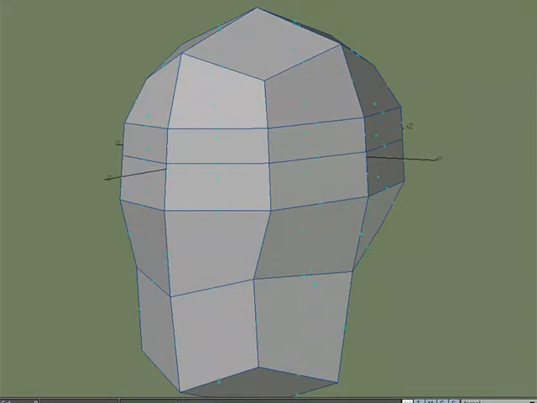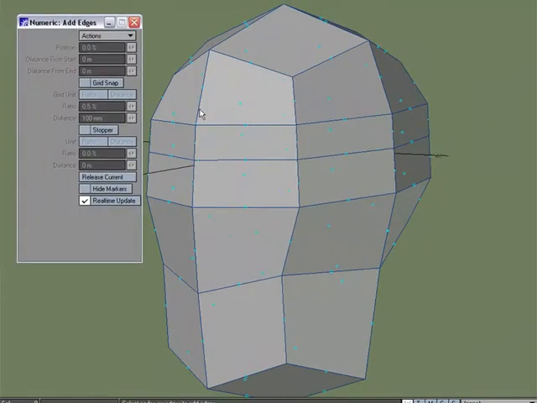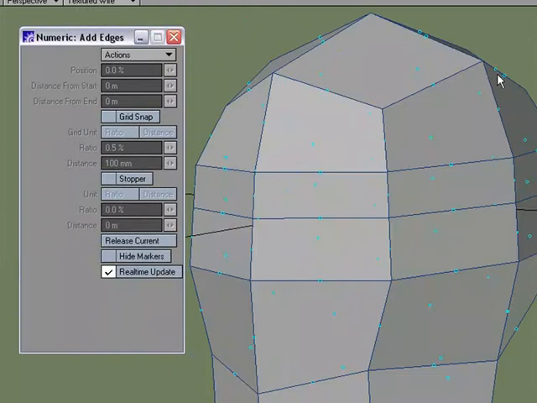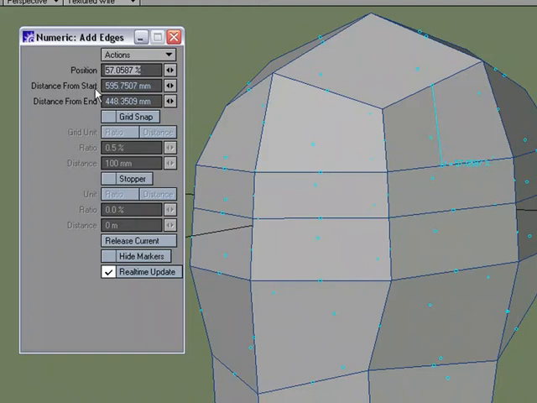I'm going to open up the numeric panel for Add Edges with N for numeric. And we have some options. We can use grid snap. Once I start clicking and dragging, if I want, I can change the position for the selected one numerically. Okay. So if you want to do it numerically, you can use the mini slider or you can key in. You can change the distance from start and the distance from end. Okay. If we turn on grid snap, we can set up a distance there. Okay.